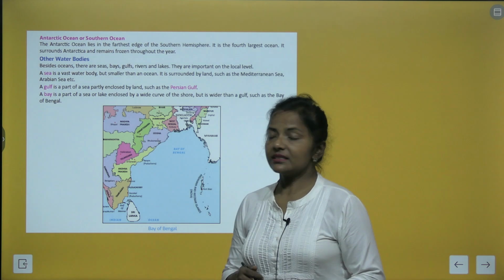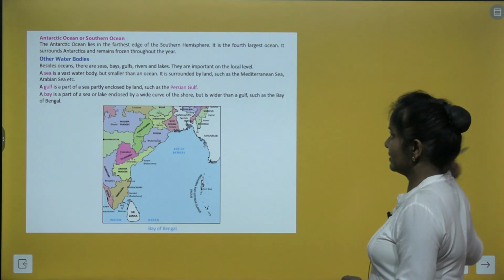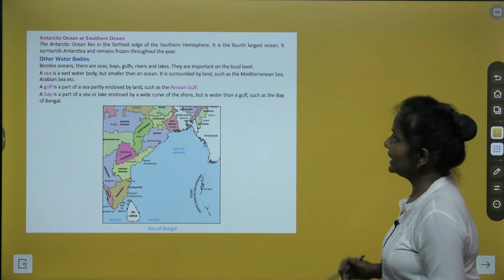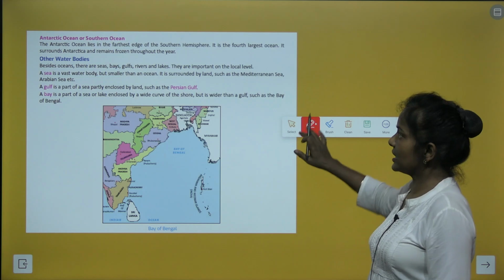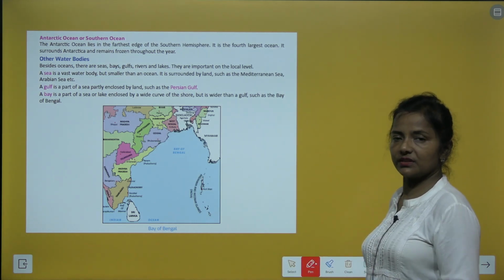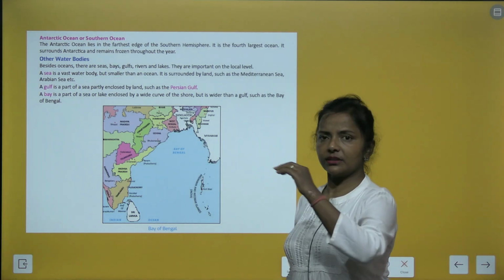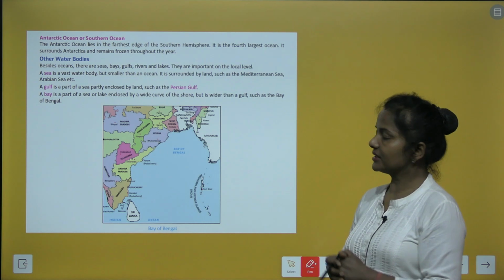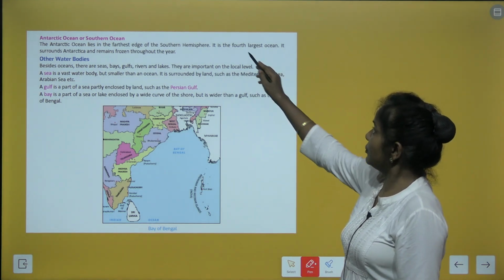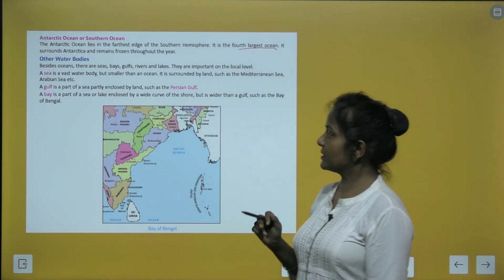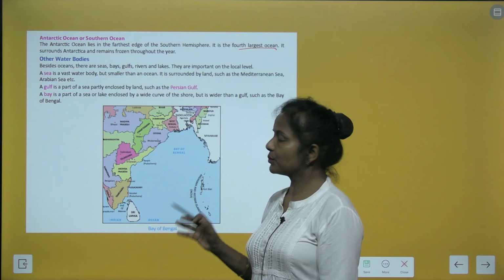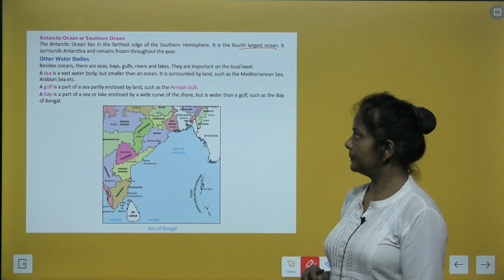Antarctic Ocean and Southern Ocean. The Antarctic Ocean lies in the farthest edge of the Southern Hemisphere. Southern Hemisphere के बिल्कुल far edge पे located है Antarctic Ocean. It is the fourth largest ocean. It surrounds Antarctica and remains frozen throughout the year.